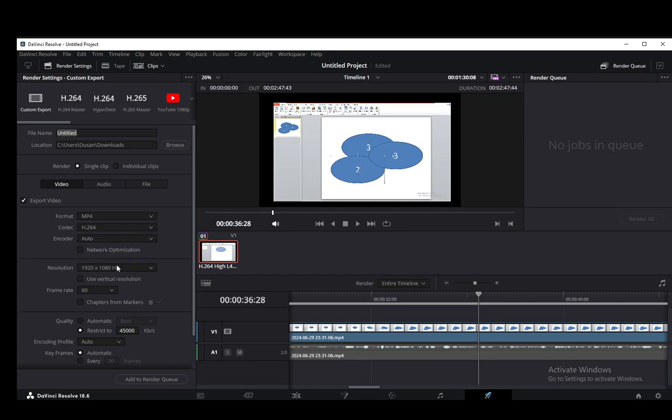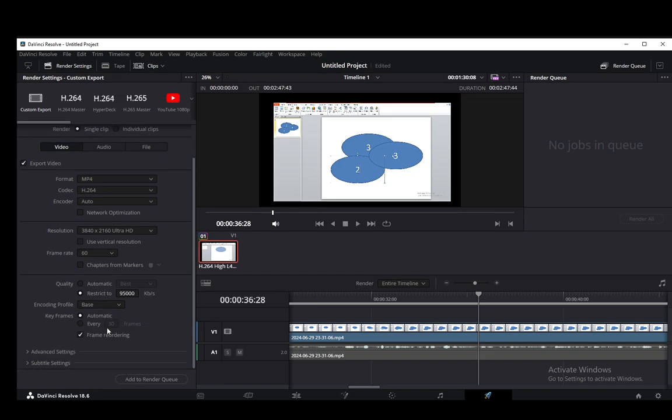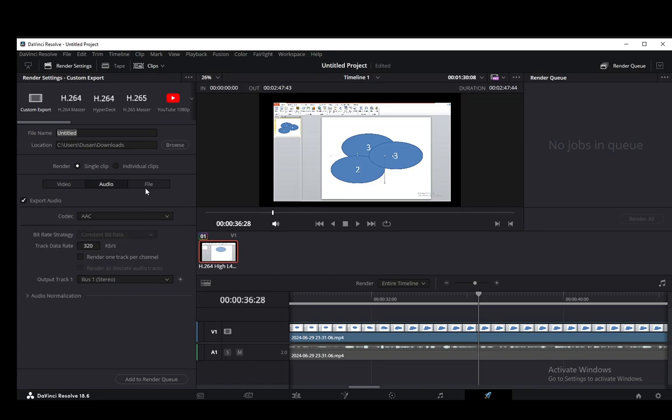Use whatever you want, and under resolution you want to select 4K, which in this case is 3840 by 2160 Ultra HD. That is the 4K resolution, so you just want to select that, and once you select that, make sure the frame rate fits and make sure that the bit rate is restricted to 95K kilobits per second. That is the needed bit rate for 4K. Then you can also use whichever encoding profile you want, keyframes, set up everything to your wishes, audio, file, whatever you want.